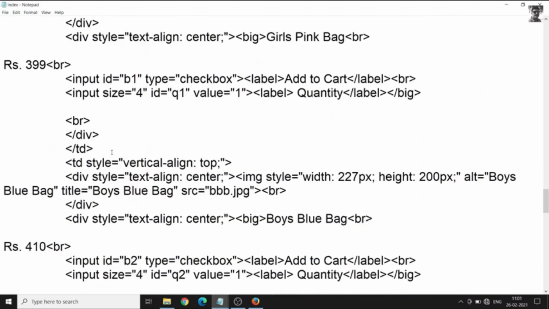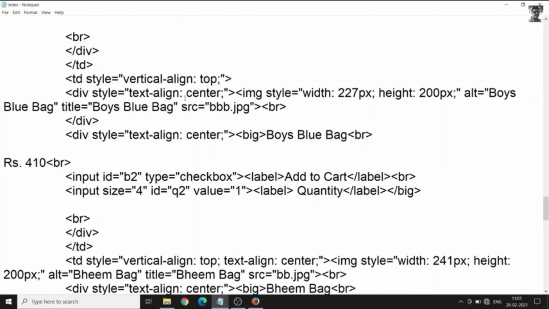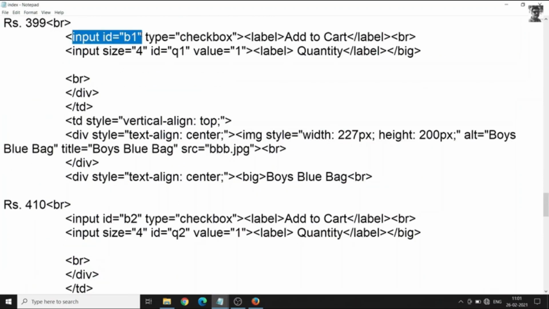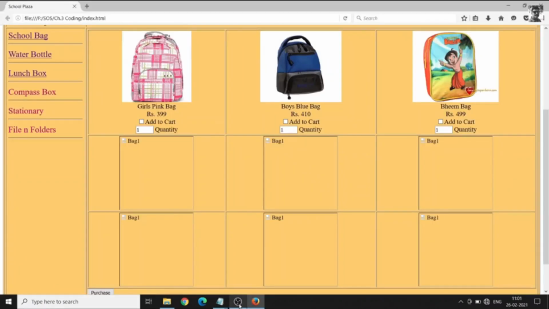So if you want to refer to those things also, so that you will remember how we had given ID. This ID is, as you can see here, input ID B1, that is for the add to cart checkbox, and ID Q1 for the quantity box, that is for the first one. Then for the second, ID B2 and ID Q2, and for the third we have ID B3 and ID Q3. The process remains the same. If you want to include other 6 items also, you can include them, and you can give ID accordingly.